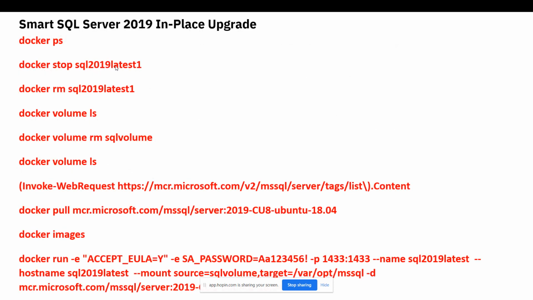Docker ps, docker stop SQL Server latest 1, docker run SQL Server, docker volume ls, docker volume rm SQL volume, docker volume ls. Docker Invoke-WebRequest to the Microsoft MCR content, and now we'll pull SQL Server 19 CU8 on Ubuntu. Docker pull MCR Microsoft CU8. Docker images is pulled down, and then we will run this image.